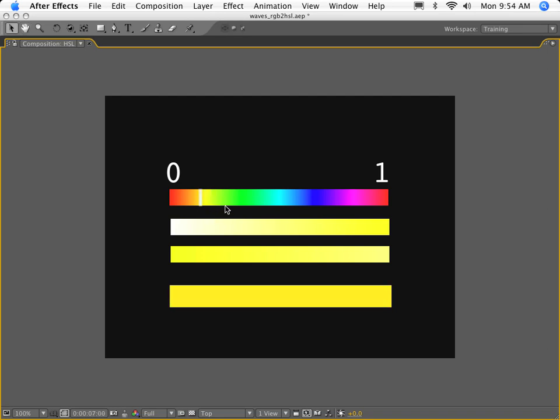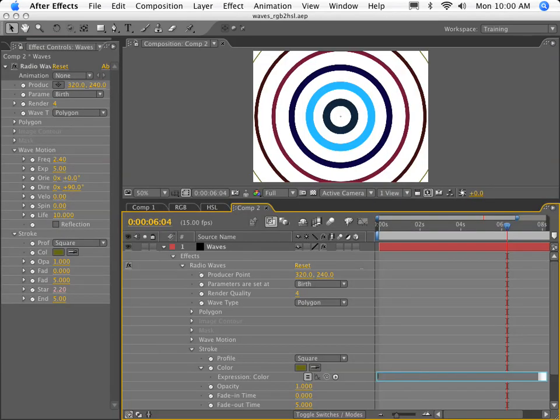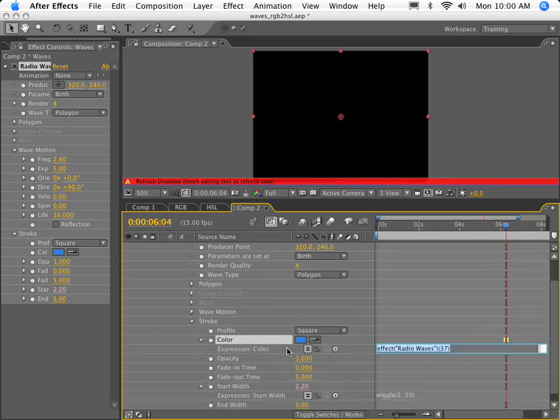To do this, we need to define our colors as a hue, saturation, and lightness value rather than RGB. Fortunately, within After Effects and After Effects expressions, there is an easy way to convert RGB and HSL values back and forth. So let me show you how to do this. So let's get rid of this wiggle here and create an expression.